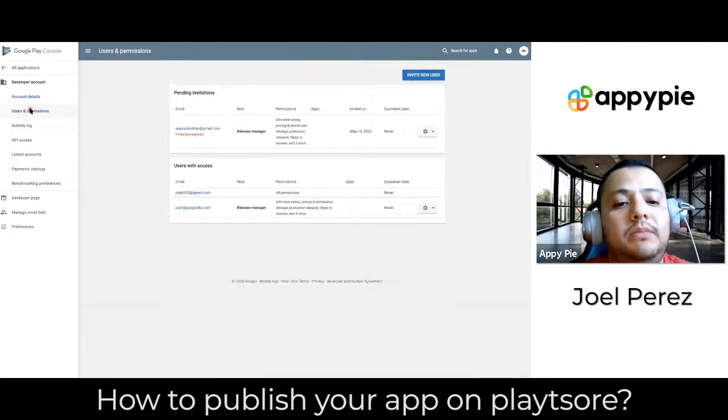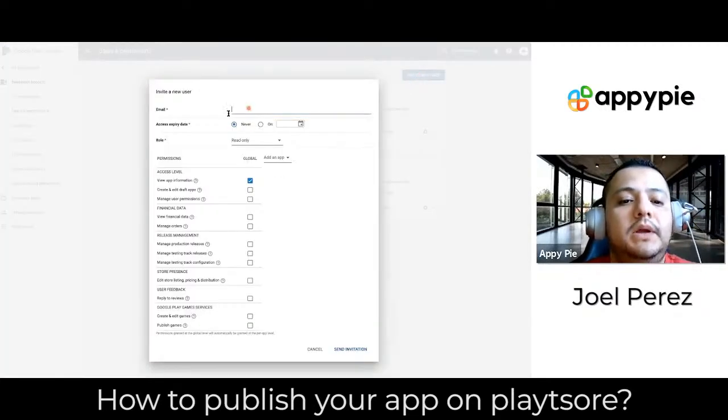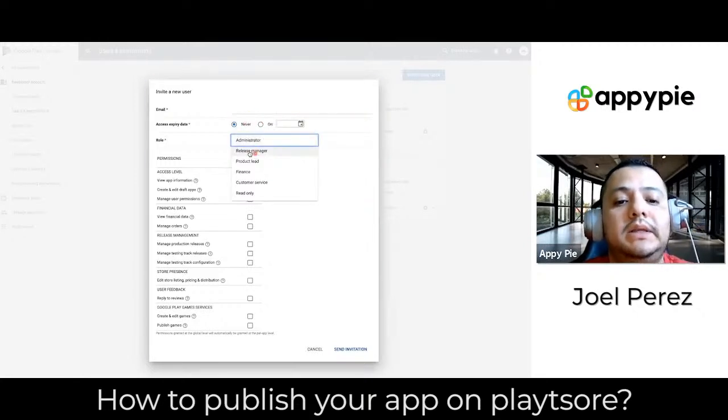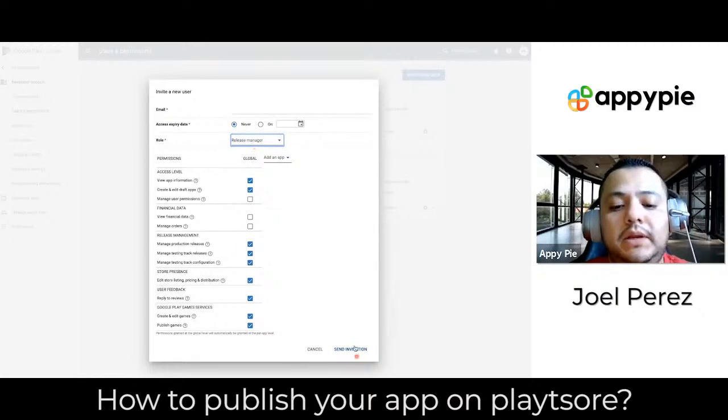If you guys are going to be sharing permissions with us, if you want us to submit the app for you, this is where you need to go to invite a new user. So you're going to go to settings, developer account, users and permissions, and you're going to go to invite new user. Okay. And in here is where you're going to type in the email address for us, appsubmitters@gmail.com. After you type in our email, you're going to go ahead and select release manager. And then you're going to click send invitation. So what that allows us to do is to go ahead and submit the app on your behalf. Okay.